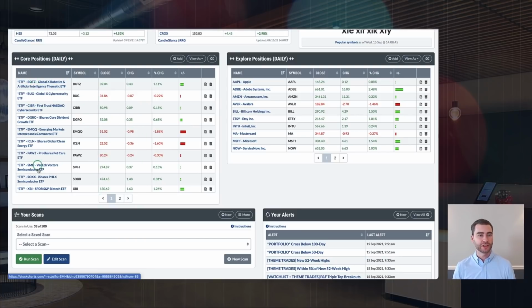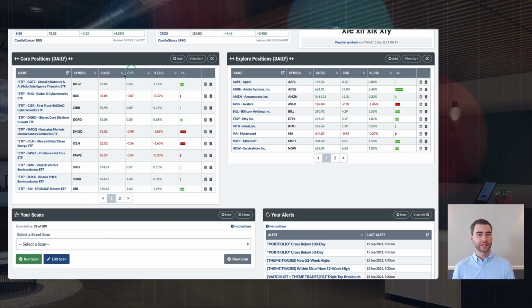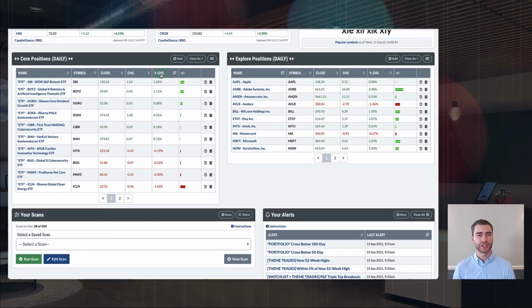So I can see all of the names. I can see all the symbols. When I hover over any of these, I get a little mini chart of it. And then I get the latest performance data. So I can come in here and sort this by percent change from high to low or low to high. So you can see all of those things at a glance right from the dashboard. So I've got that for my core positions right here.